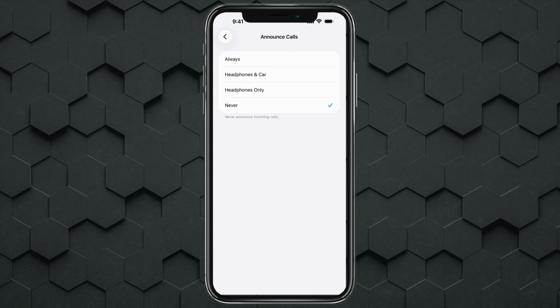If we tap into Announce Calls, you'll see that you have the option to announce always, to announce only in headphones and car, and then announce in headphones only. I'm going to go ahead and enable always, so it will always announce who is calling.